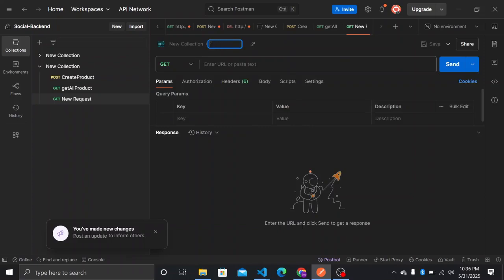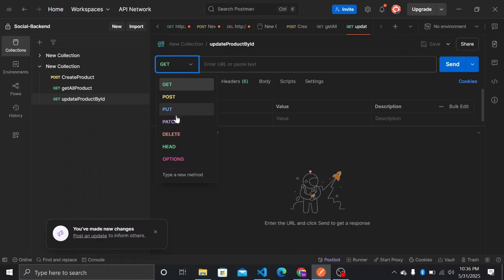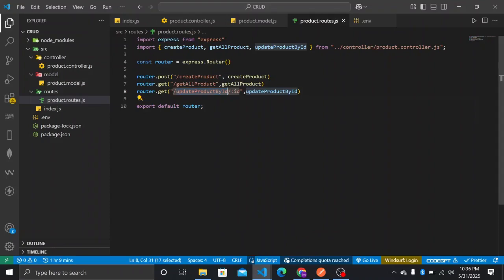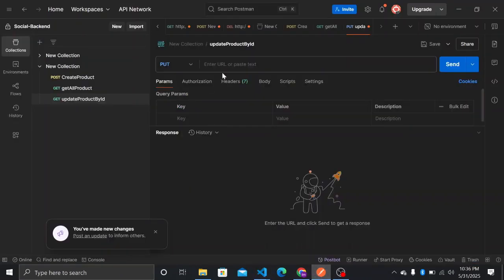Here it is going to be update by ID. Remember, if you go back here, it's not GET. When you're updating, you're going to use a PUT request. Alright, it's going to be a PUT request when you're updating. So go back here.